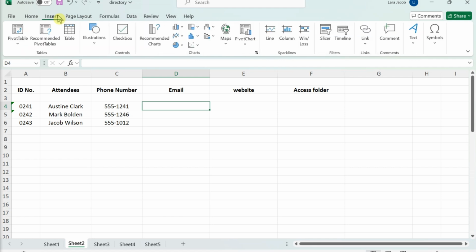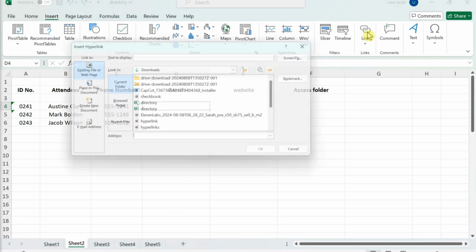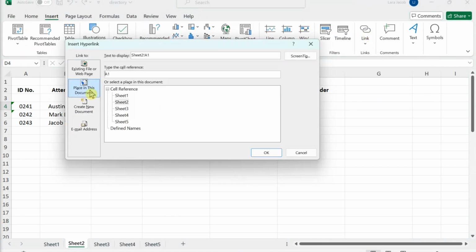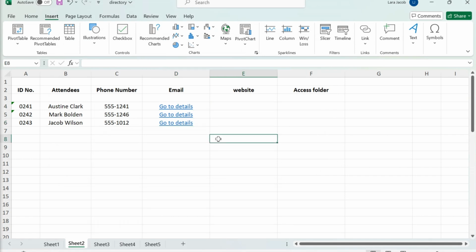Click Insert. Click Link. Click Place in this document. Enter the cell location that you want to link to. Change the displayed text. Click OK to apply your finished link.